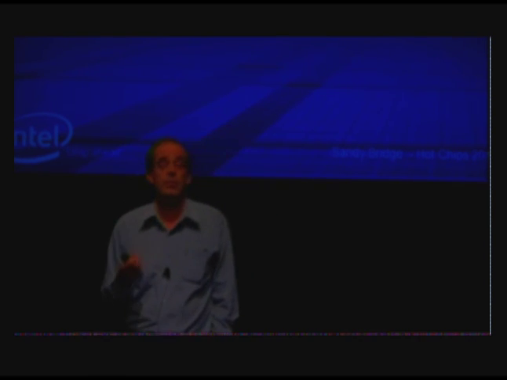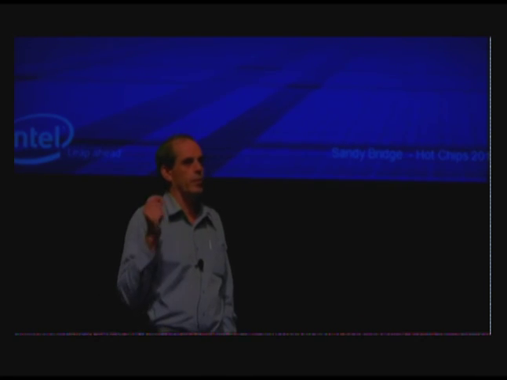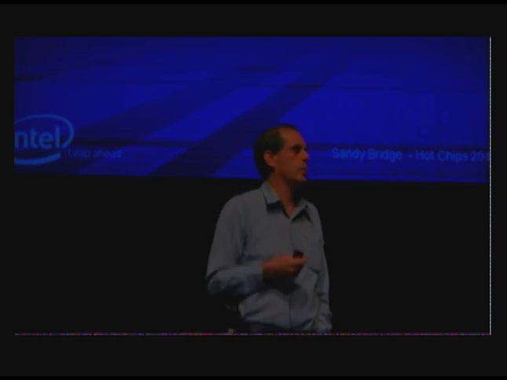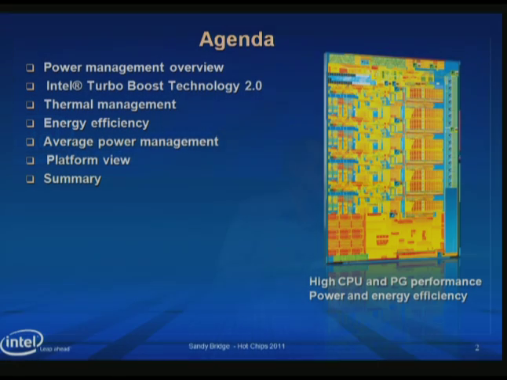We were able to do that by a set of architectural and microarchitectural features, a highly optimized design, as Oded described in some of his presentation, and tightly managing the part at runtime. The focus of my presentation will be describing these power management features that we implement on the run. I will describe the overview of the power management architecture, then in a little more detail the Turbo Boost technology, which does the active power management, active and idle energy management, and a little bit on thermals and system view.